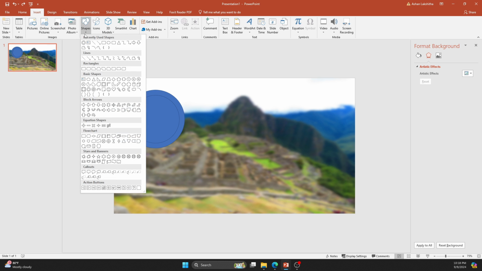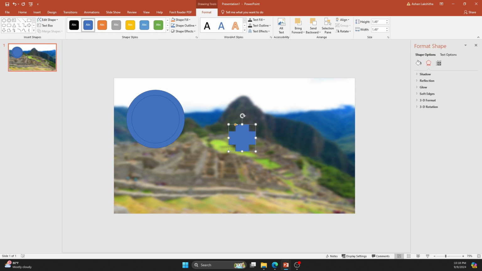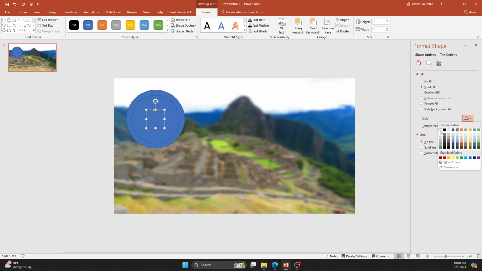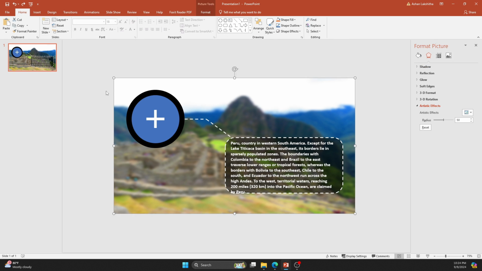Insert a cross shape and adjust its size. Place the cross in the center of both circles. Remove all outlines and change its color to white. Click on the hollow shape, remove its outlines, and change its color to black. Add your descriptive text. Group both circles and the cross together into a single shape.